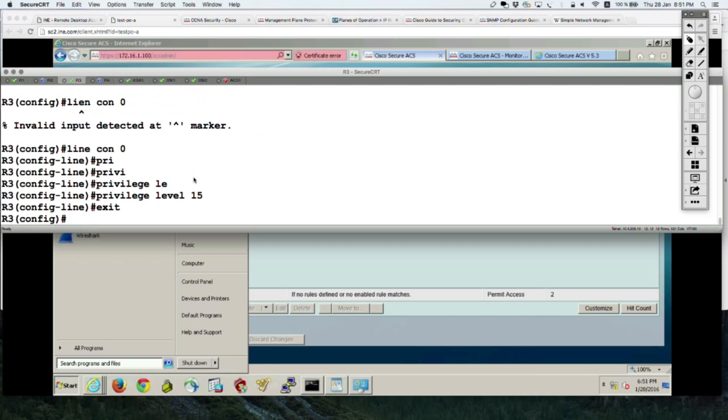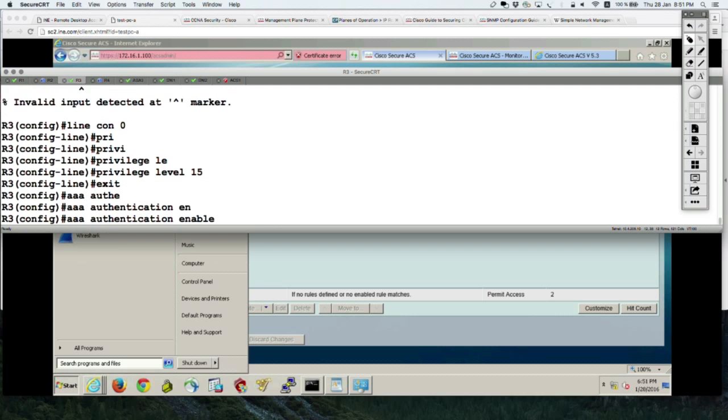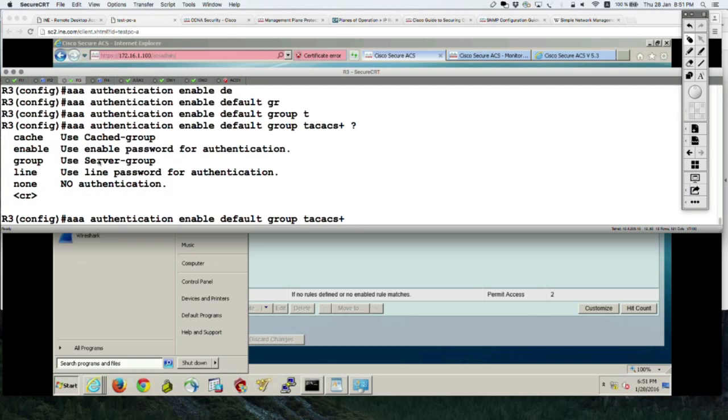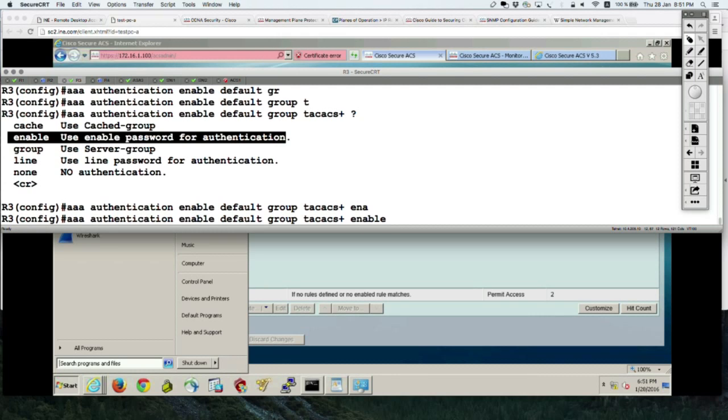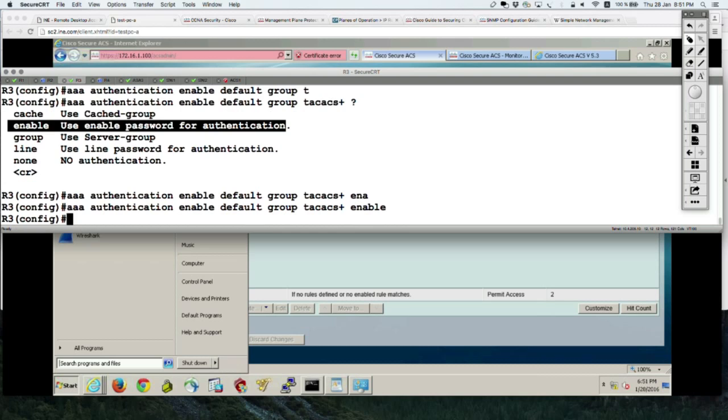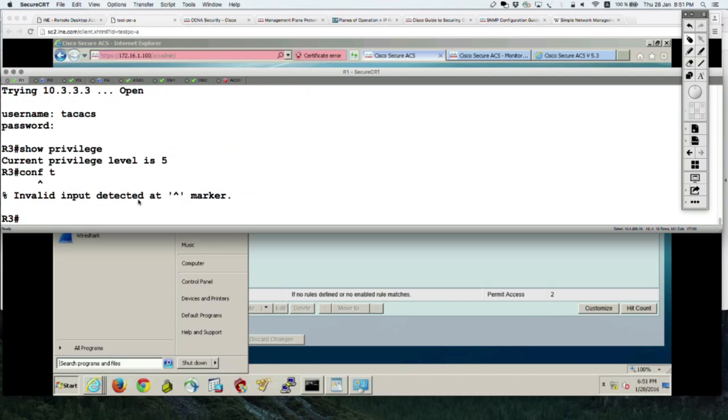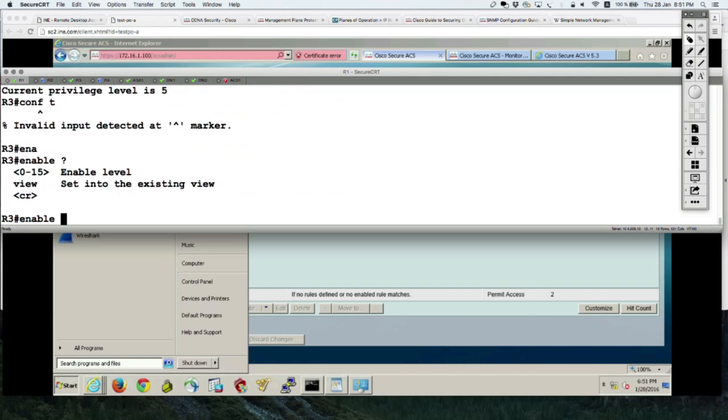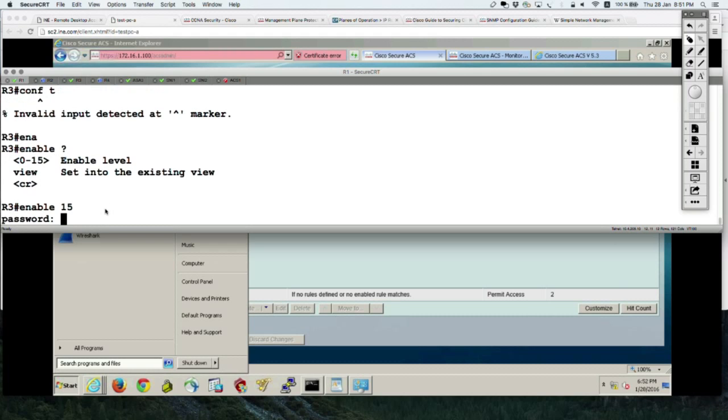And I don't want that in this use case. So let's put the command again, AAA authentication enable default group TACACS, and of course with the fallback on the local enable password. And we'll speak about that in a bit as well. So now if I say enable, which if I don't put any number means by default enable 15, I'm going to put in here the enable password as defined on the TACACS server, which by default is the same as the user password.